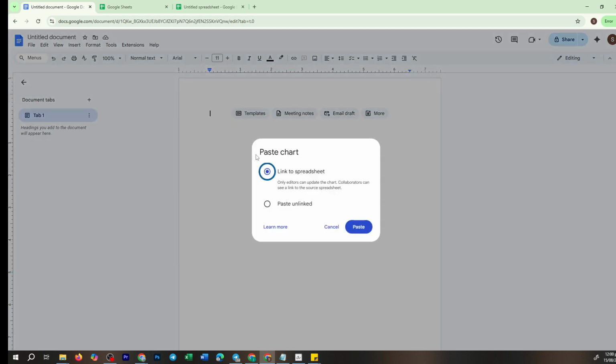Place your cursor wherever you'd like the graph to be and press Ctrl+V on your keyboard to paste it. You'll then be presented with an option to link or unlink the spreadsheet from which the graph originated. Choosing to link the spreadsheet means that any future changes to the data in Google Sheets can be automatically reflected in your Google Docs. On the other hand, if you prefer the graph to remain static, choose to unlink it. Make your choice based on your specific needs and then click Paste.